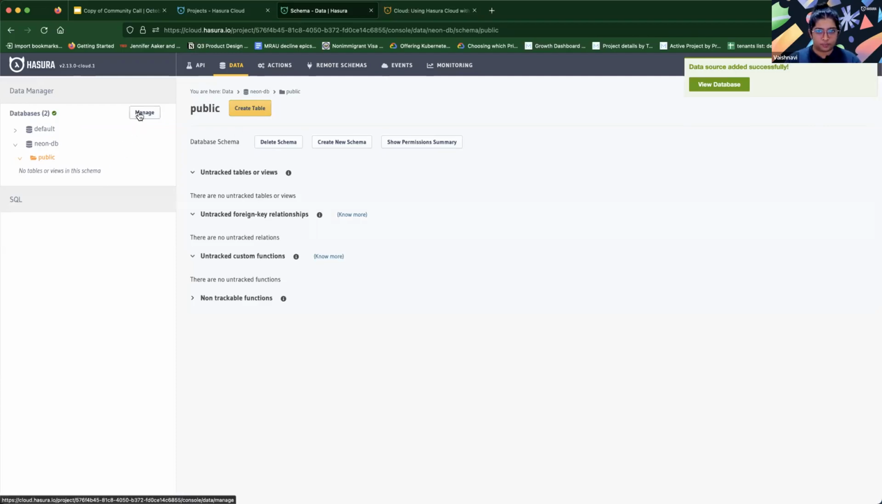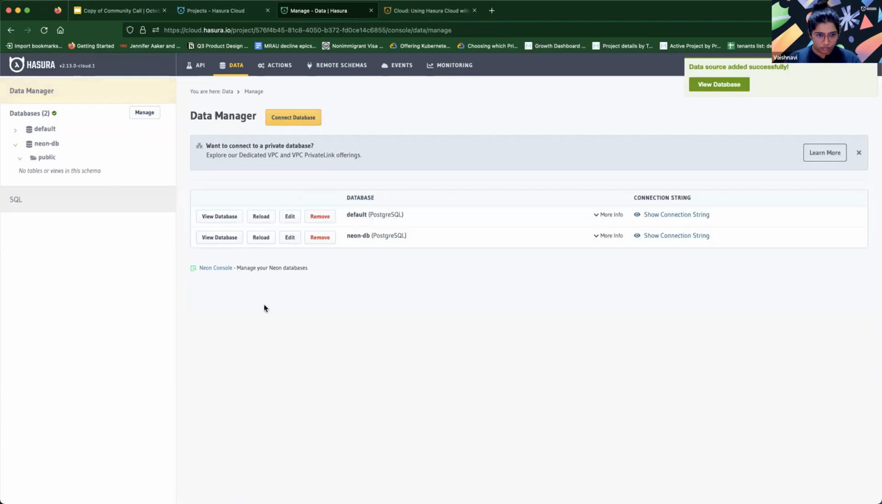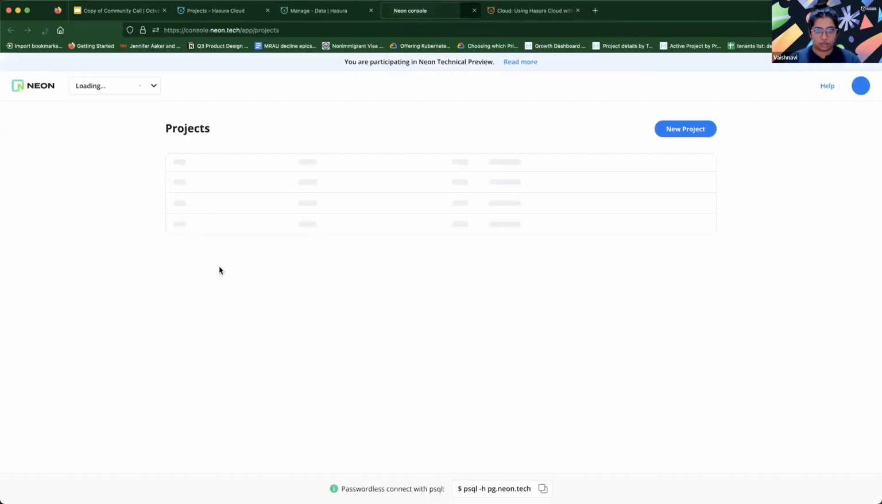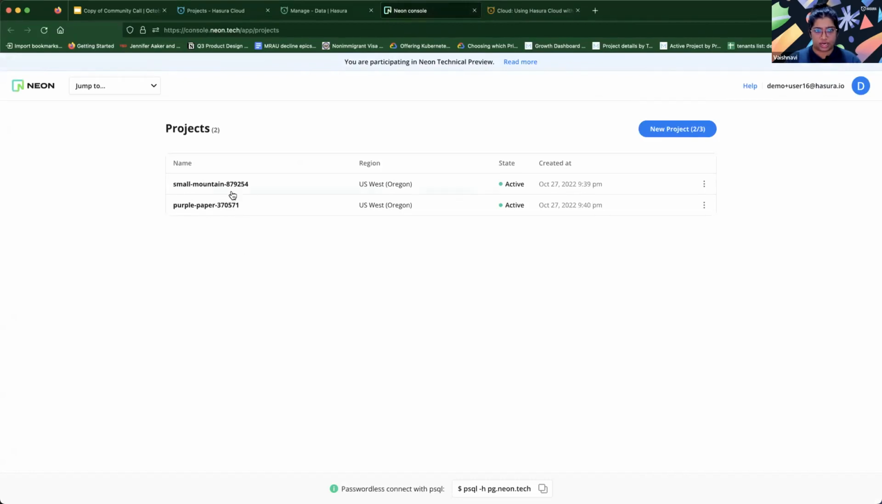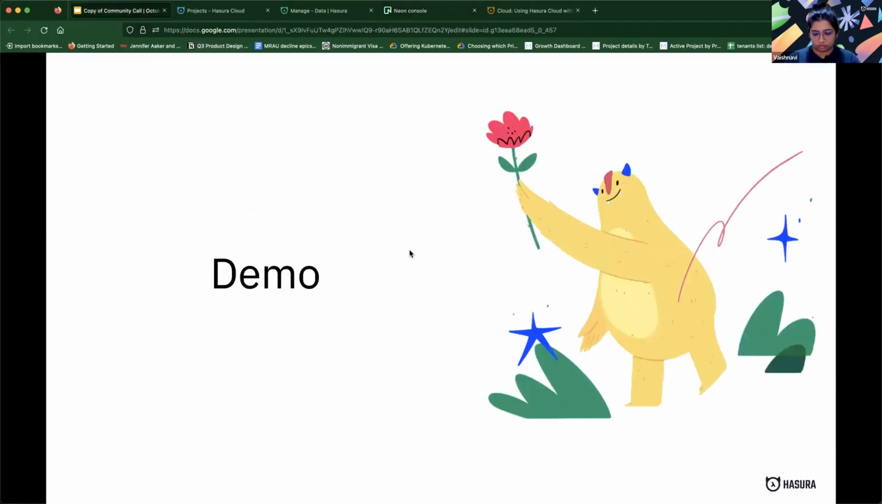Additionally, you can go to the Neon console right from Hasura console and check out all the databases that are created and manage your databases here. Right. So this is the Hasura Neon integration. Let's go back.